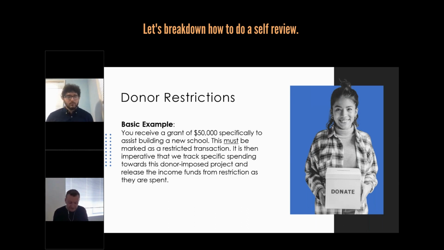Okay, we have to record that as having a restriction, because clearly this isn't $50,000 for us to use as we like. The donor has said to us, you must use it to build the new school. It's therefore imperative that we track this accordingly. We have methods in place where we're tracking spending on the new school, and that we can clearly allocate this $50,000 towards that spending. And then once we spend that $50,000 on the new school, we can then release it from restriction.